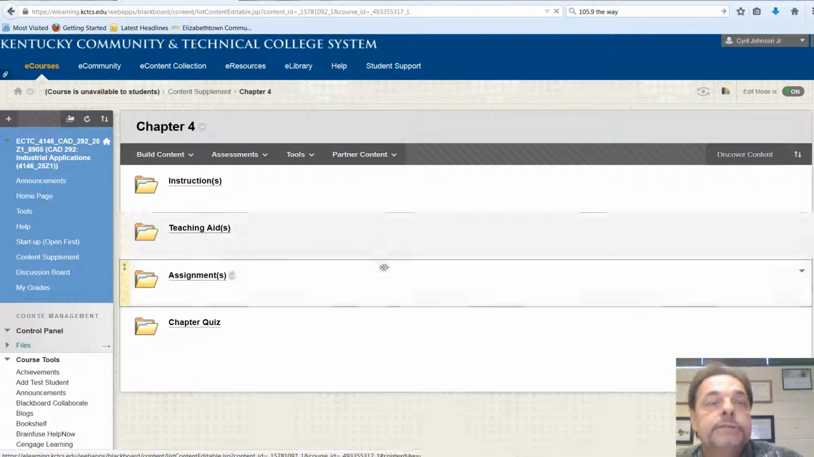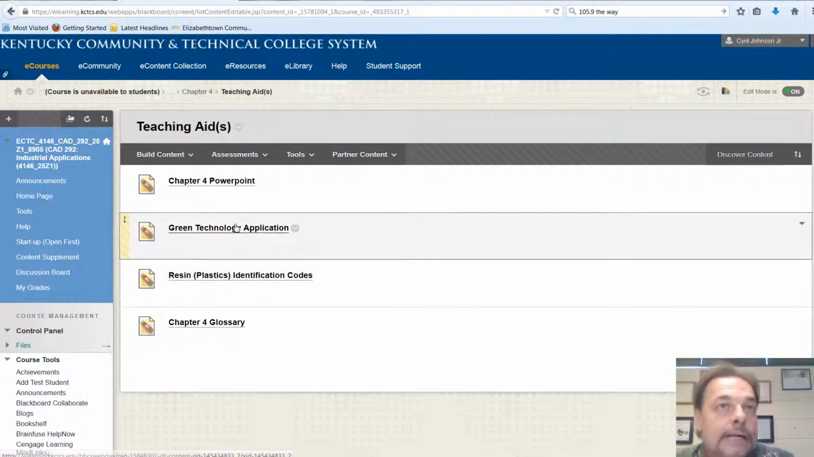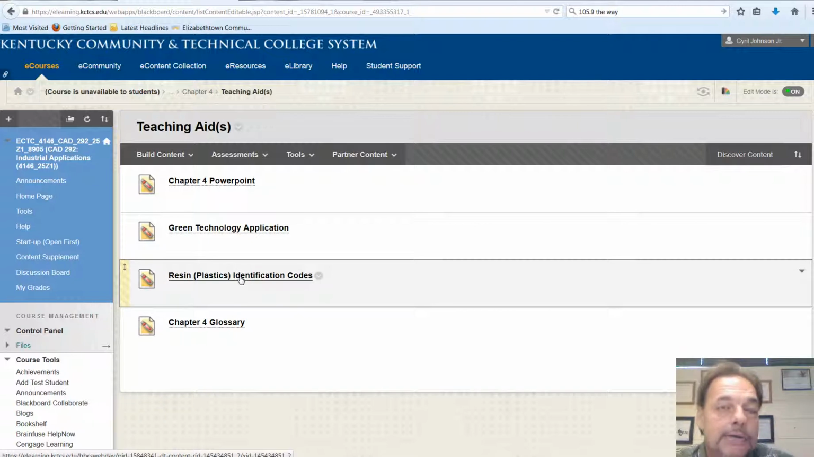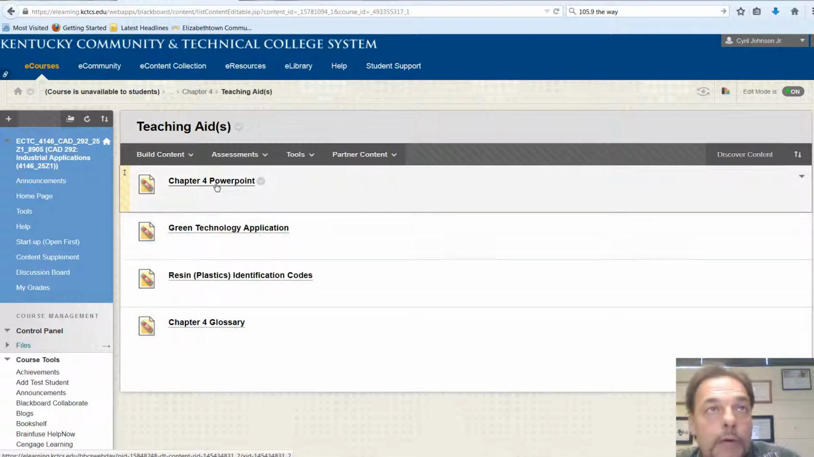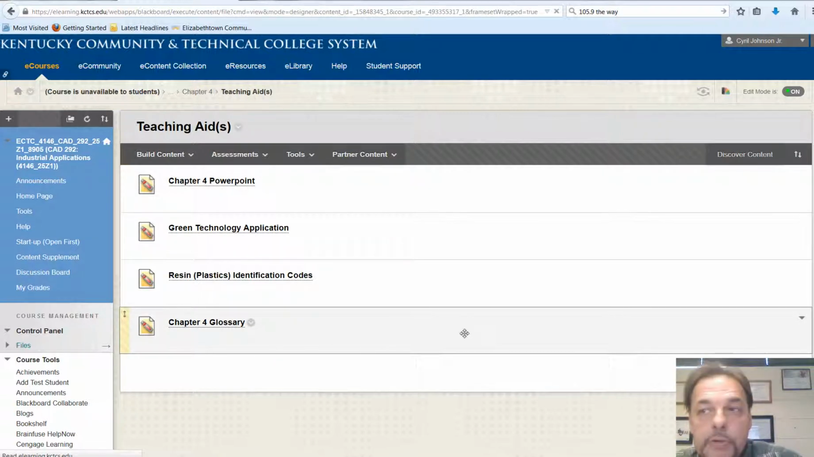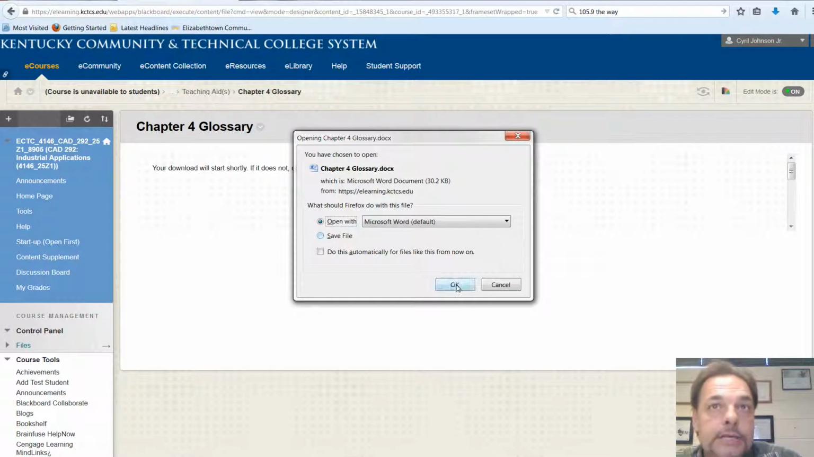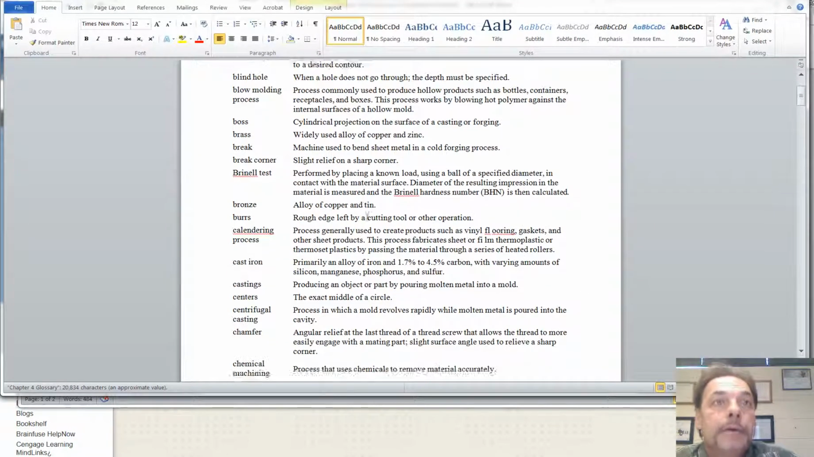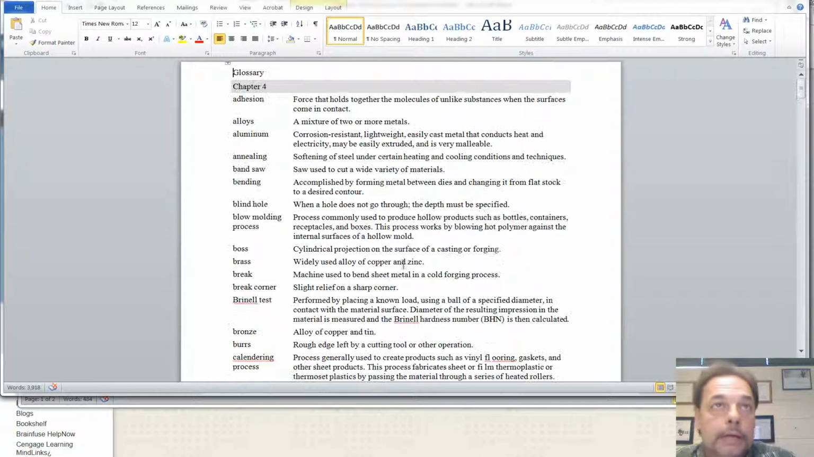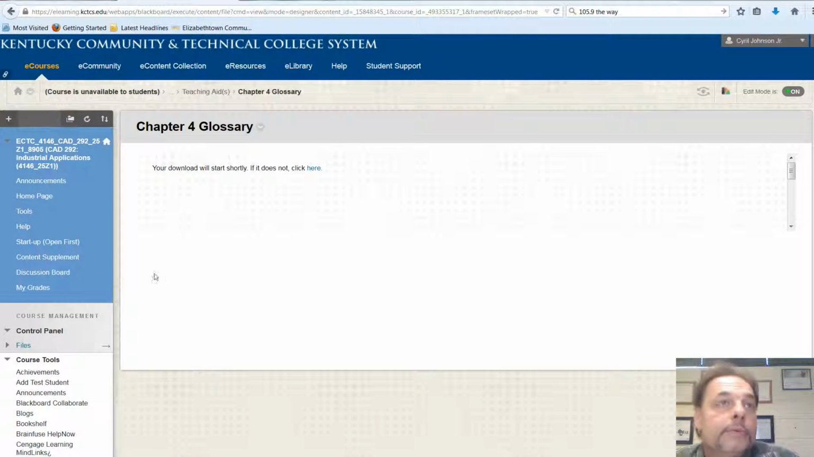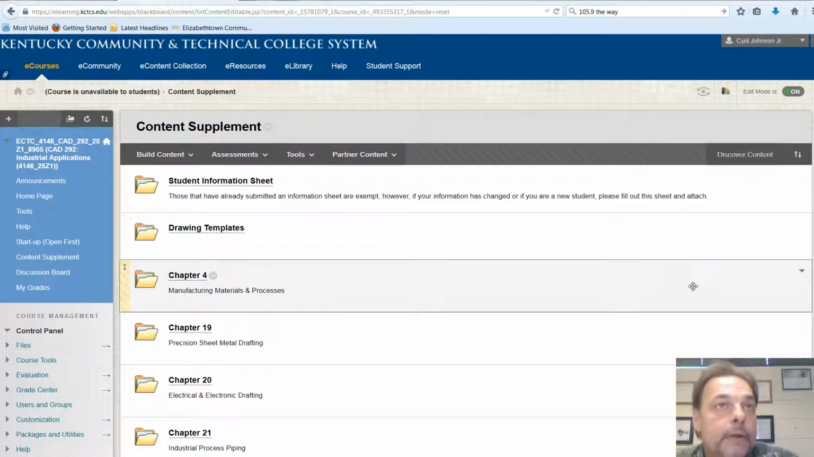So let's go back to our content supplement underneath Chapter 4. Inside of teaching aids is where I've got some green technology application, some resin identification codes, a Chapter 4 glossary, and a Chapter 4 PowerPoint. This PowerPoint and glossary are very important. Go through the PowerPoint, but let's take a look at the glossary real quick. Inside the Chapter 4 glossary, you're going to have terms and what they mean. Especially in Part 1, this will help you with your definitions of the certain terms that I have you doing in the assignment.